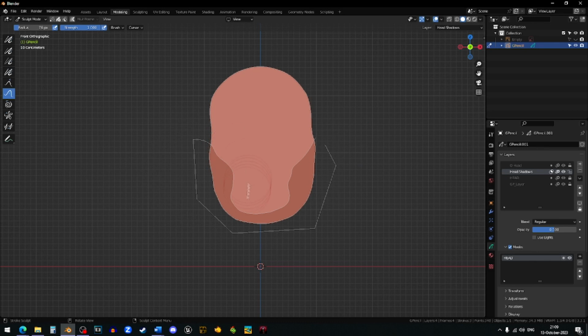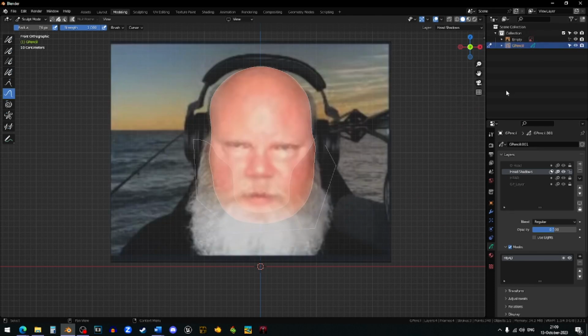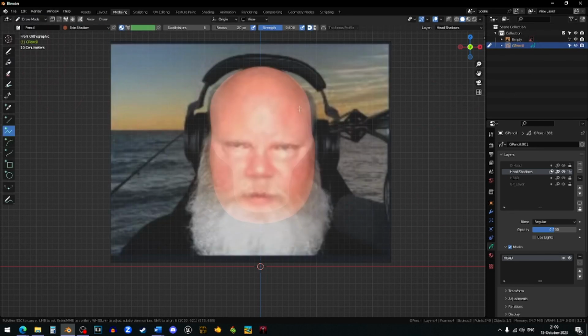And so here I'm just smoothing out the edges because I use the point-to-point tool, and so it's very chunky and clunky. And then you just smooth it out with the sculpt tool.